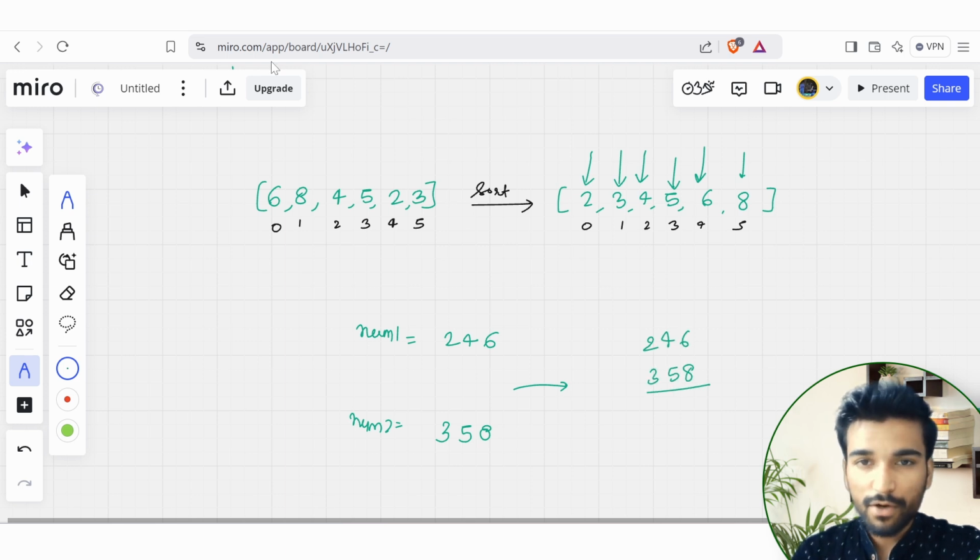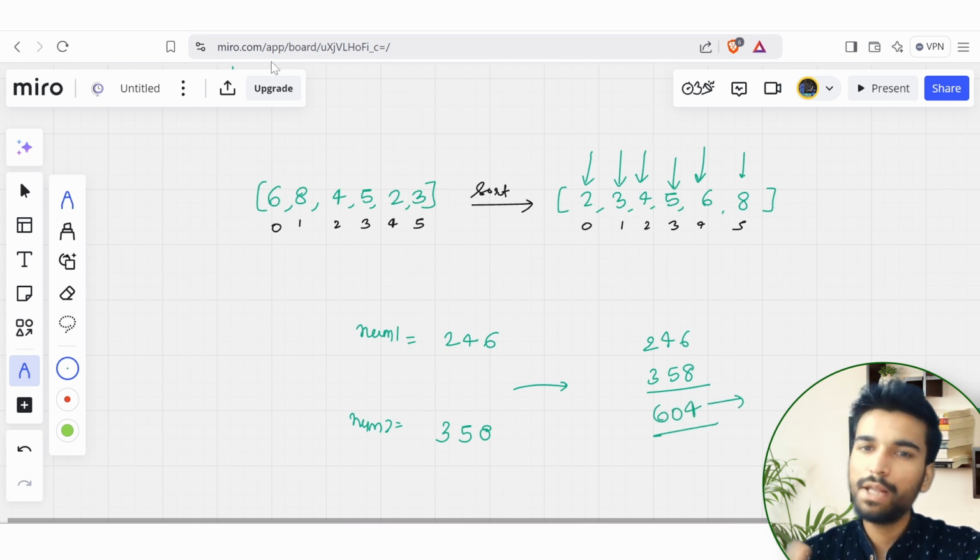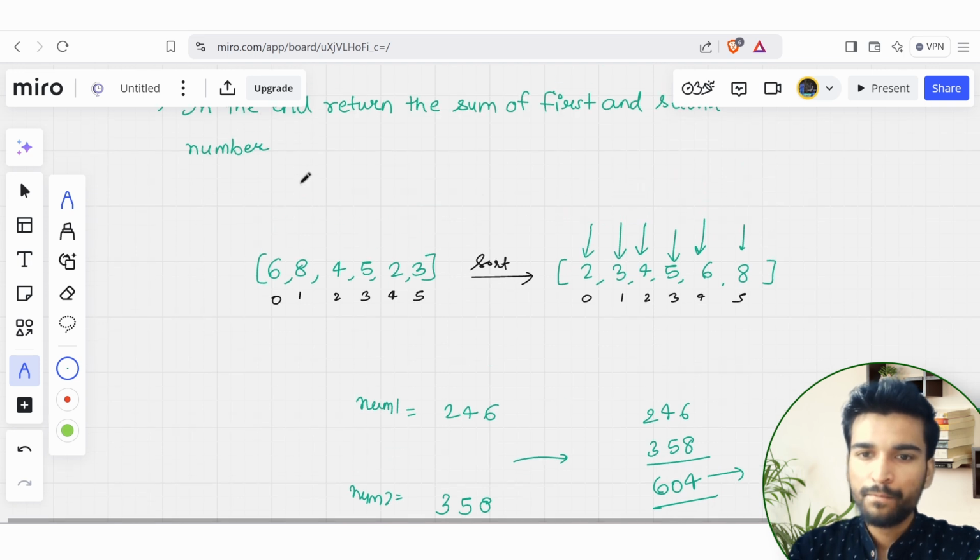If I try to find the sum of these two numbers, it will come out to be 604. That is the smallest answer that we can make by using these digits. So the approach is simple: first of all sort the digits, and then try to pick the digits in an alternate manner. That is the simple approach, right? So now let's see how we can code this up.